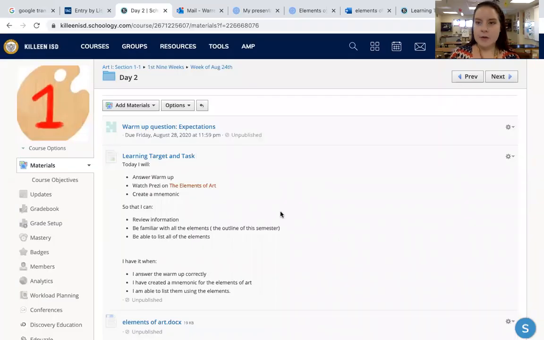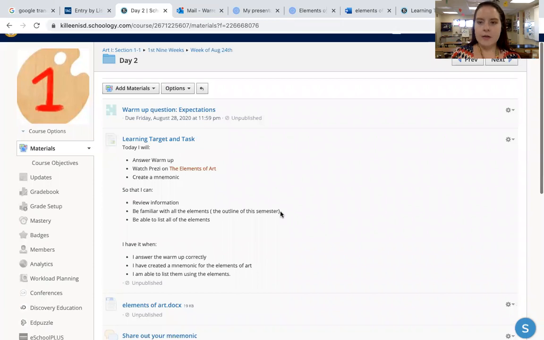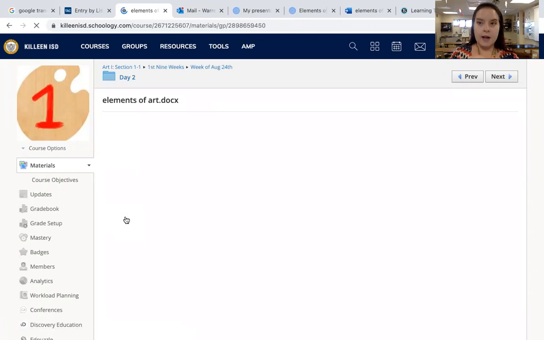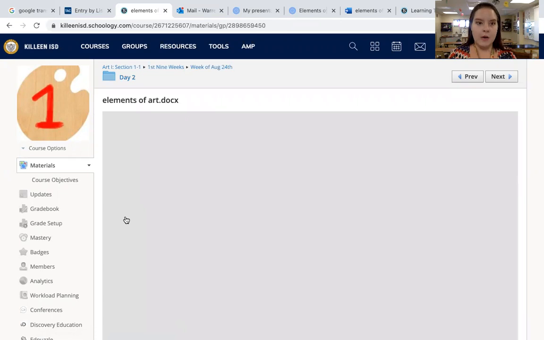Today I'm going to go over the mnemonic we're going to make to help us remember the elements of art. So let me share my screen real quick. So I'm going to scroll down to the elements of art document. So earlier, before, you should have gone over the Prezi that I posted or the video that I linked to me going over the Prezi.